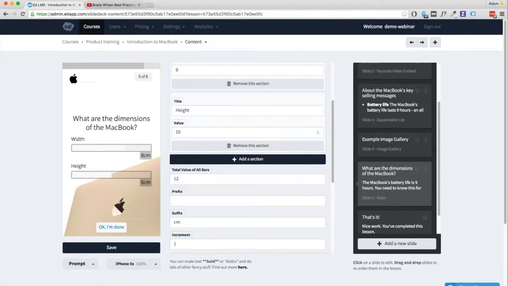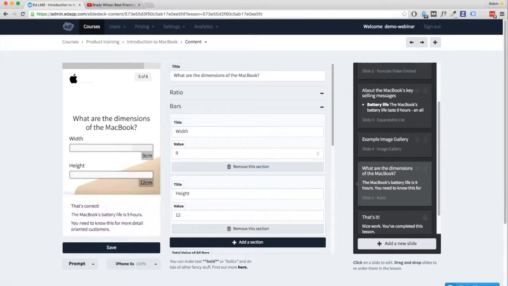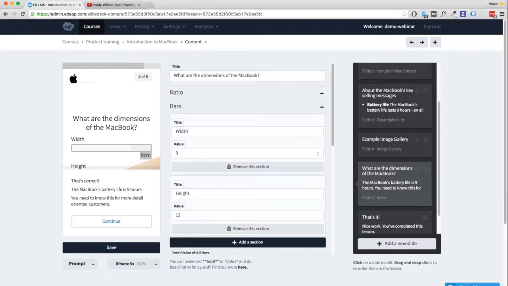So for example, here we're saying the width is 9 centimeters, and off the top of my head, let's say it's 12. And 12, 9, and there we go. So that's another really good use of the ratio template if you want to ask a multiple set of number questions on one slide.